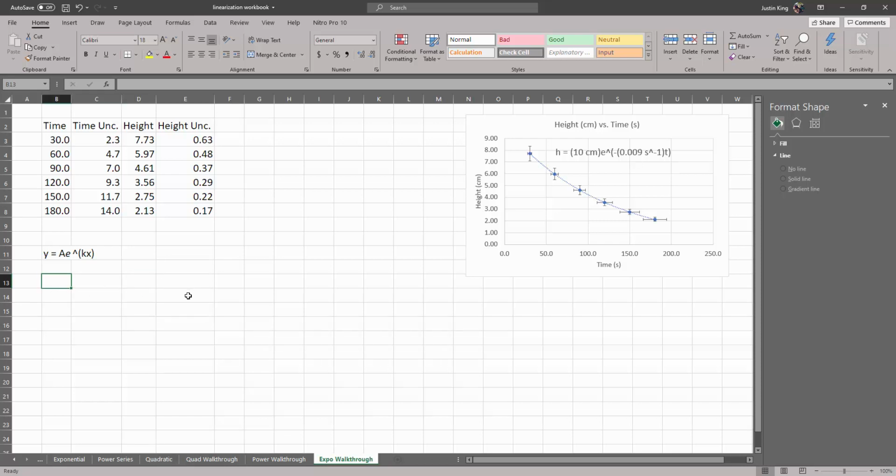So if we take the natural log of both sides, and we're going to manipulate our data to do this, we get ln of y equals, and when we take the natural log of that whole thing on the right, the kx comes down out of the exponent, and then we add the natural log of a to that. Right?